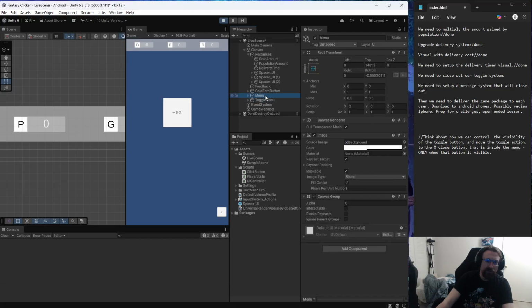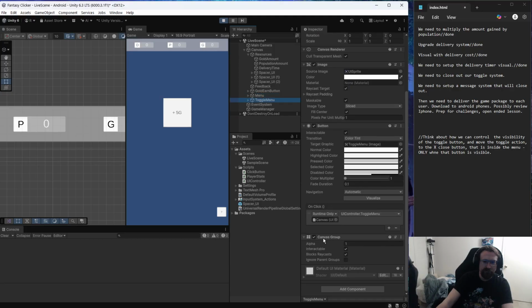All right, let's go back to our menu. You see that our alpha is 0. Toggle menu currently alpha is 1, so it's active. And as soon as I click, I had to click it a second time. Why did I have to click it a second time? Let's double check something.